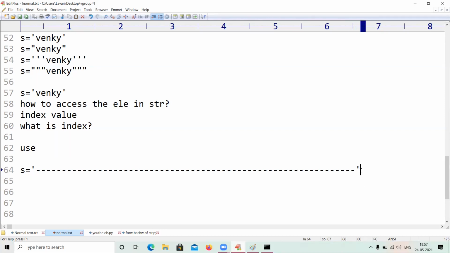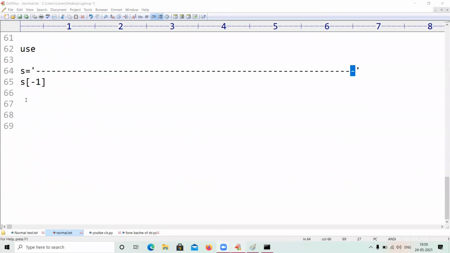can you do it by using positive index? Yes, friends, the answer is yes, we can do it. There are ways, but we have some other way like negative index, then our life becomes very easy. If I consider s of minus 1, then easily we will get the last element in this string. This is one of the useful advantages of negative index in Python. So this is how we can access the elements within a string by using index.